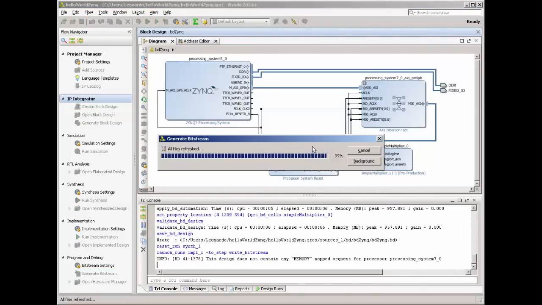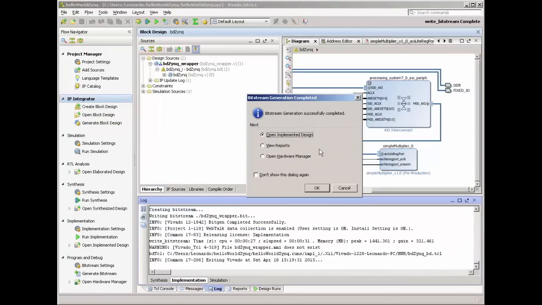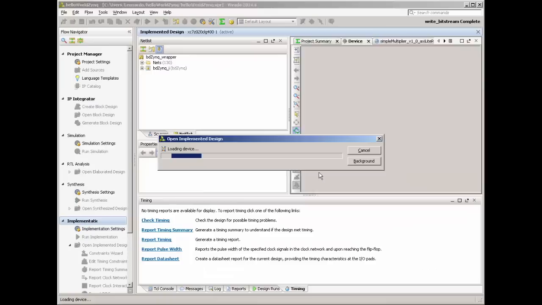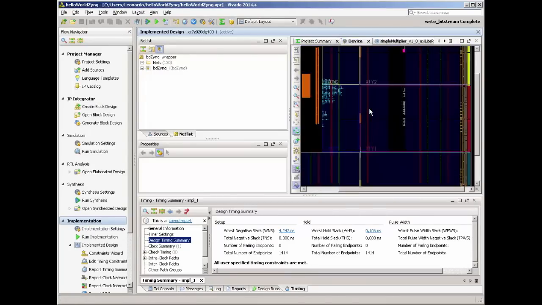This can take up to 10 minutes, and we just wait to see if there are some errors. We just fast forward a little bit, and now if we open the implemented design, you can see that the PL part, I mean the FPGA part, has some logic already synthesized, and the Zynq part, the PS part, is this left part in black.